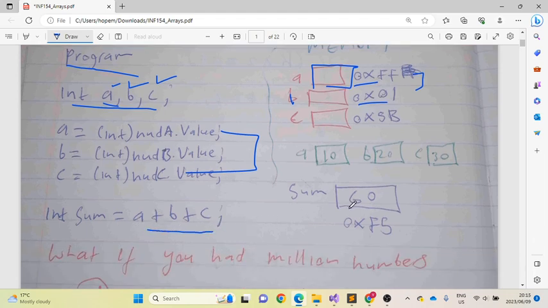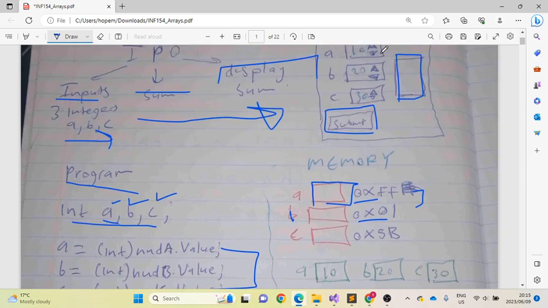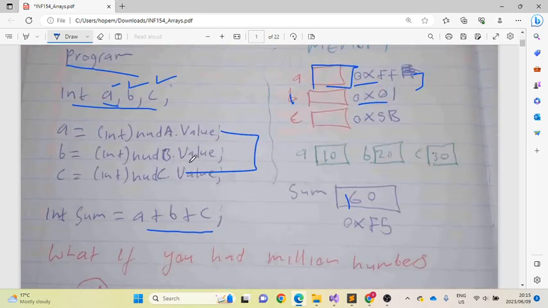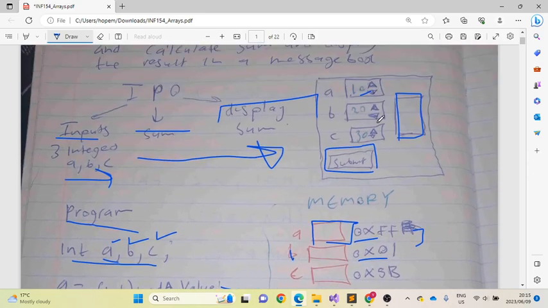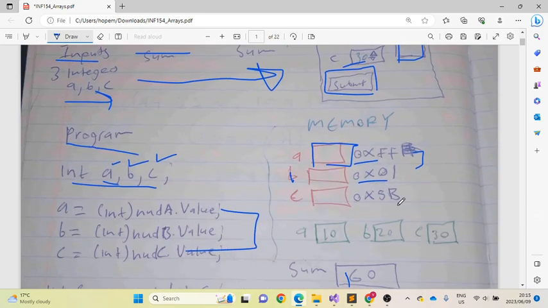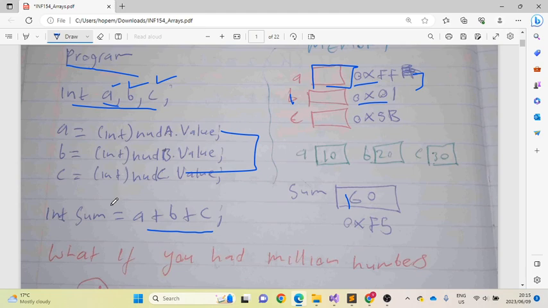So when you say a equals whatever, it's going to take this value, in this case 10, and store it in a. B equals, it's going to store this value in B, and C equals, it's going to store this value in C. So when you say sum equals A plus B plus C, it's going to add 10 with 20 with 30, then 60, then you can display the result in the message box.